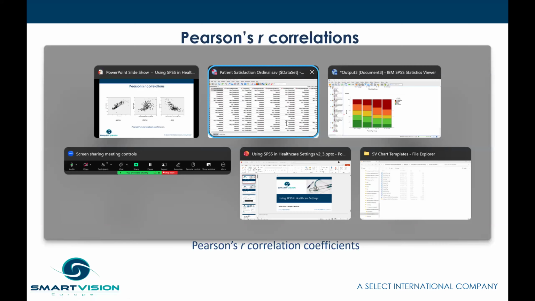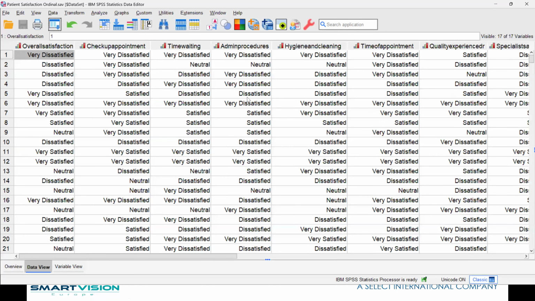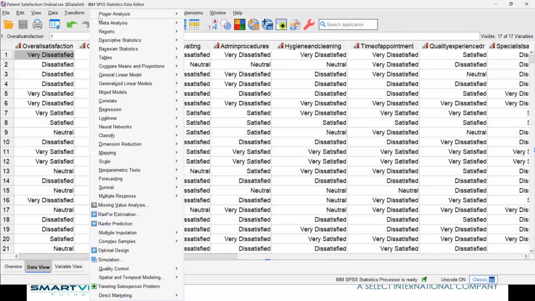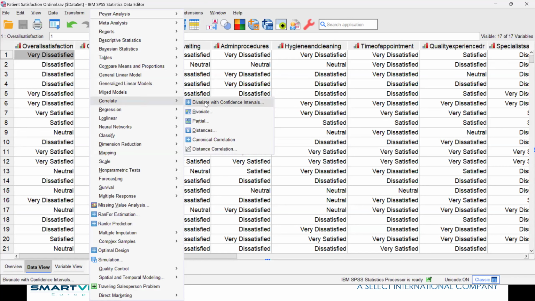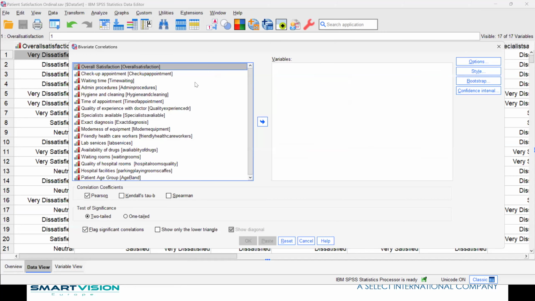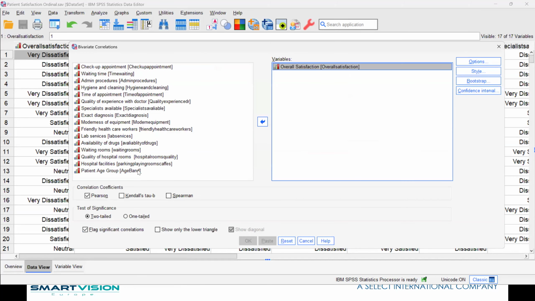If I jump back out to SPSS here and go to the correlations button, or run some correlations, I can do so by going to Analyze, and then down to Correlate, the correlation sub-menu here. There are lots of different types of correlations here, but the one we normally go for is just Bivariate. Click on Bivariate. That means pairs of variables. I'll just pick one to begin with. Let's look at, for example, patient age group against overall satisfaction. We'll just start with that.